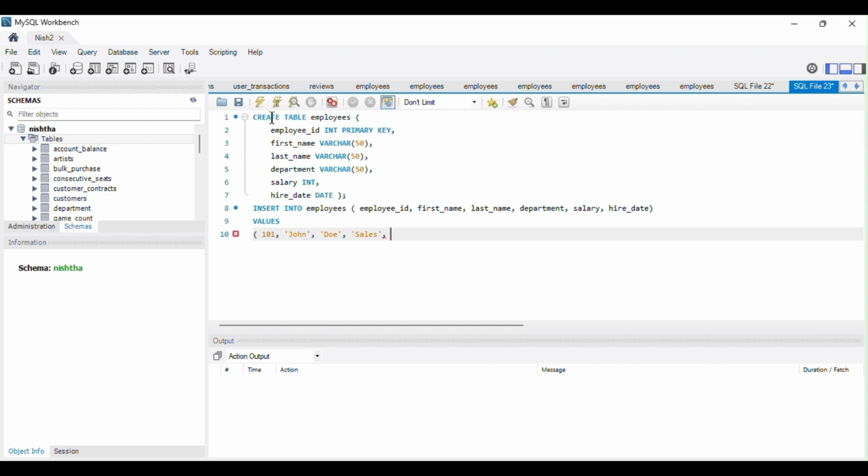Then it comes to the salary. Let's say it is 55,000, which is an integer. And I'm just going to write the hire date as 2023-02-15. So this is how I'm going to insert my values over here.